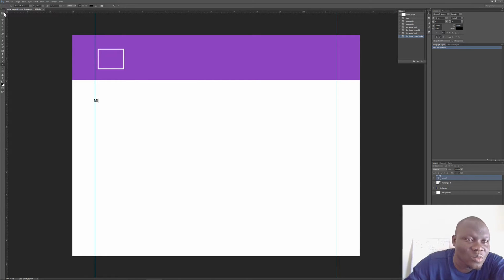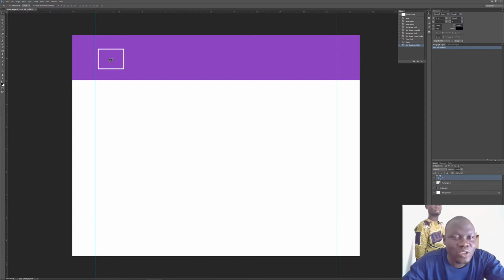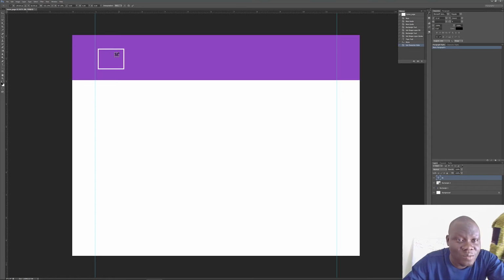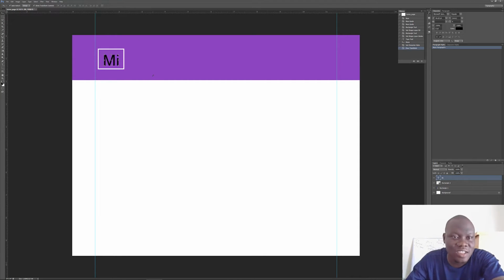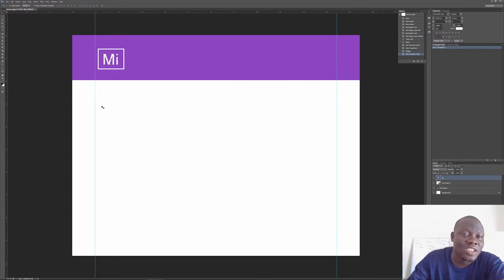We take the MI inside and change it. The I should be in small letters. I can increase the size of the text a bit, then we change the color into white. Then we have the small logo placed there. Okay, so the next thing is to have the menu.